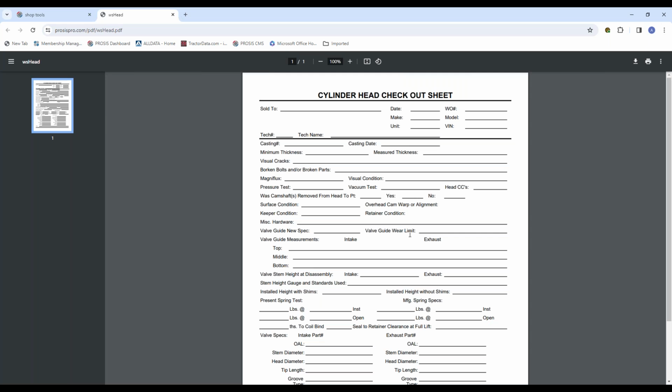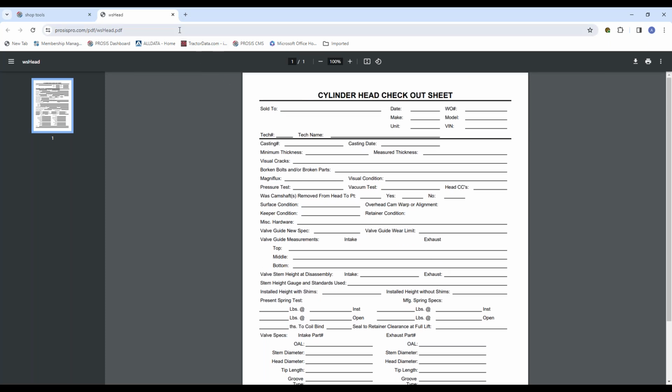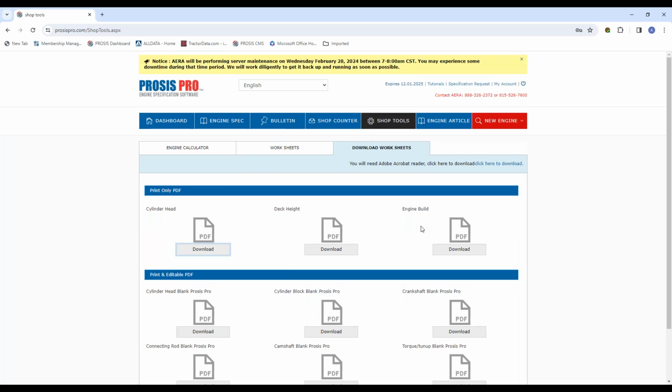Well, sometimes service manuals don't give us valve stem height. So again, this is where it's nice when you're actually disassembling the head to make a few measurements beforehand. It's definitely going to save the headache later on if, let's say, it's too new for us to have that information. So those particular worksheets are handy for you to work from, for sure.